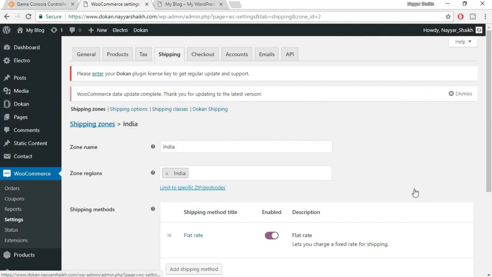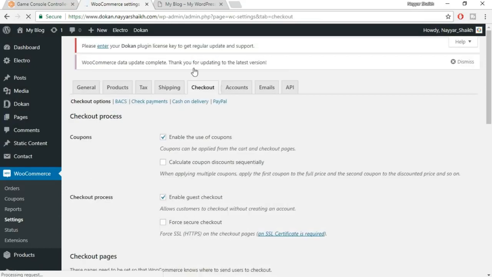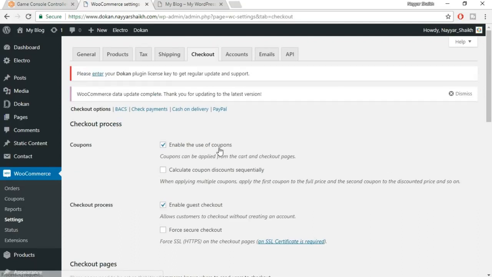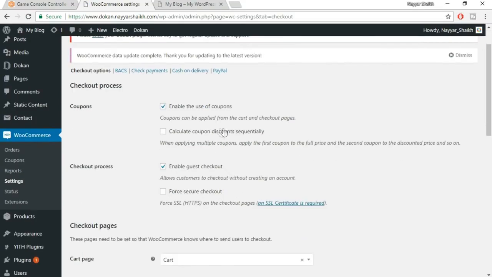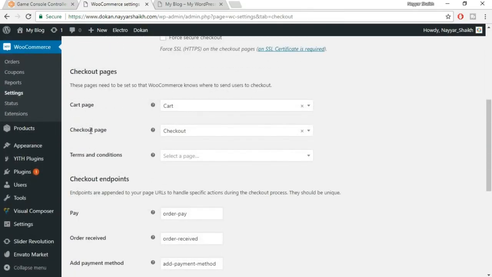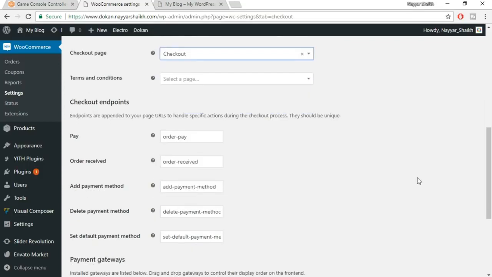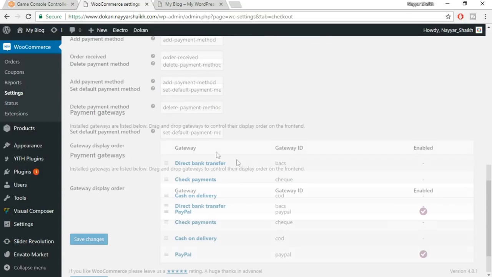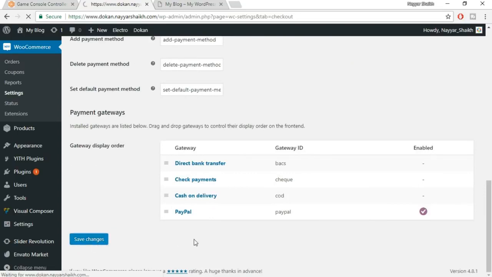Okay guys, so shipping settings are done. Now click on checkout. Now we have different options. For example, enable the use of coupons. Obviously we want to do that. Calculate coupons discount sequentially. If you want to do that, just tick mark that, or just leave it. Now here we have cart page, checkout page. You'll have these pages already selected over here, the cart page and the checkout page. All these things will be already selected, and just leave everything, it will be fine. Just click on save changes.